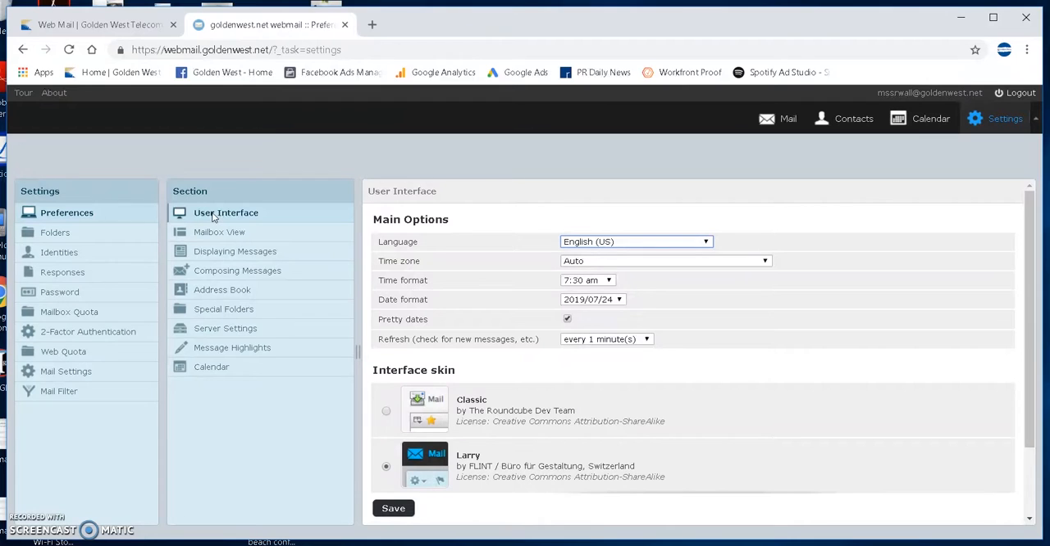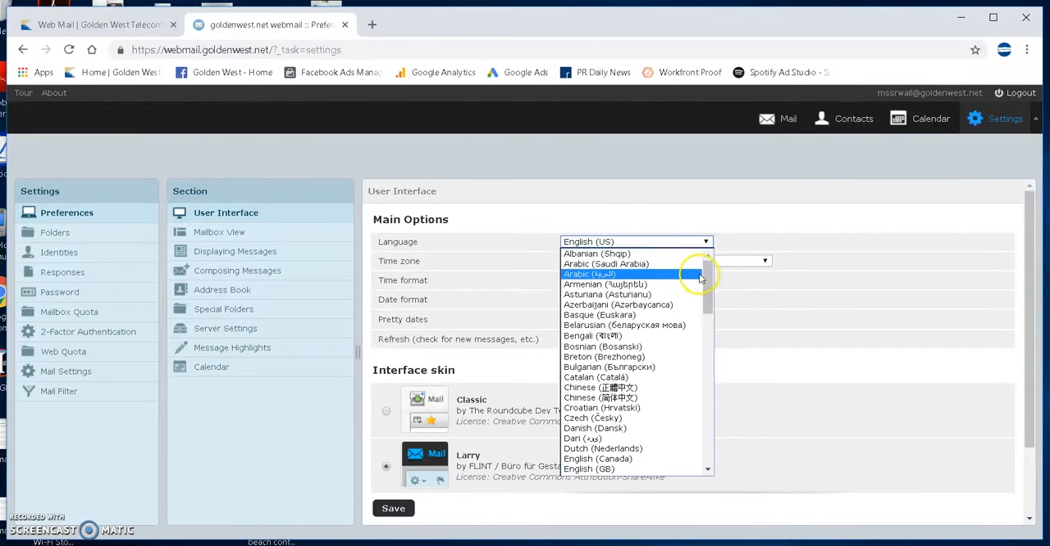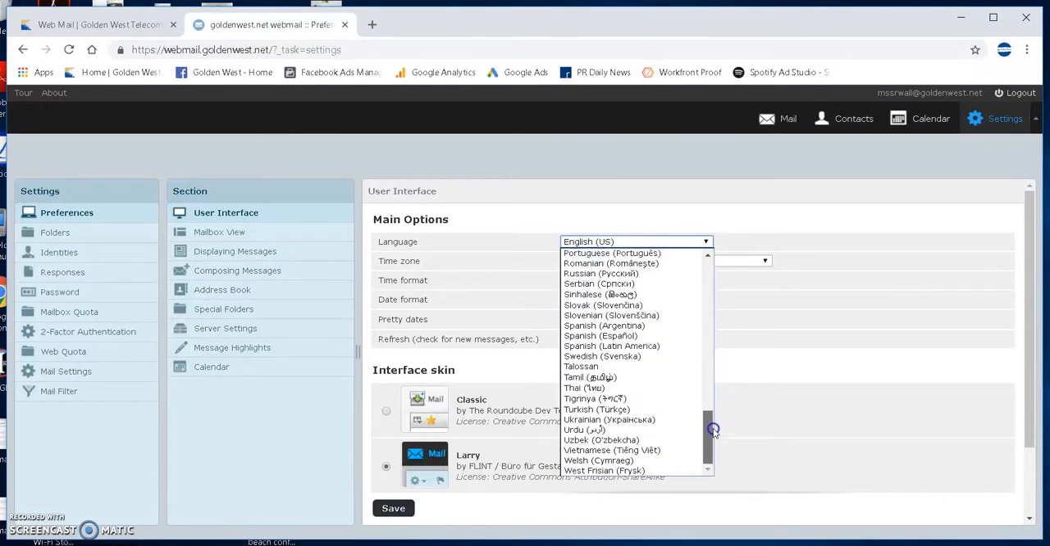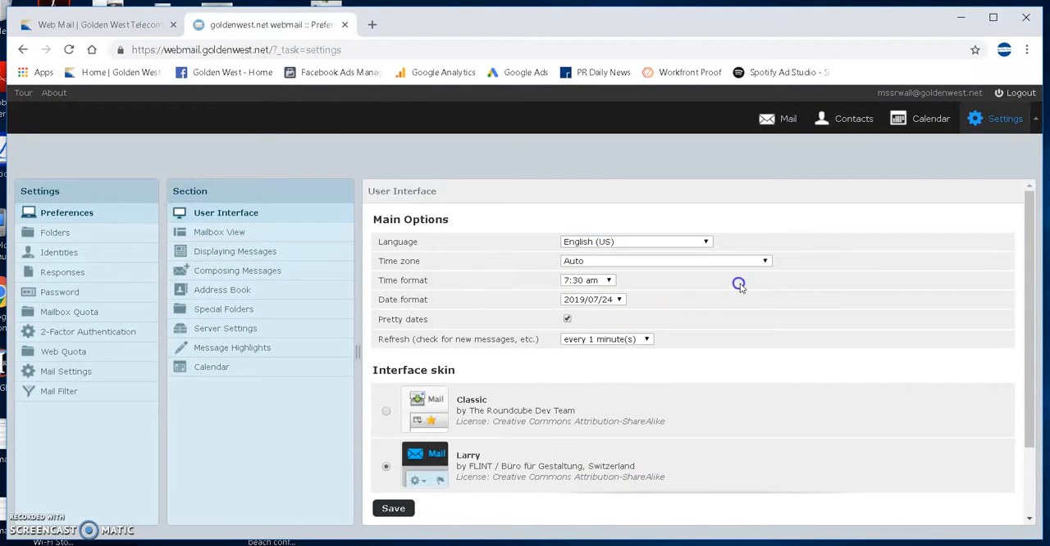This section covers most of the elements contained within the user interface, including date formats, refresh intervals, and interface skins. The options we have available to us are our language, and you can choose between a large list of languages, but please note, not all features may work if another language is chosen.